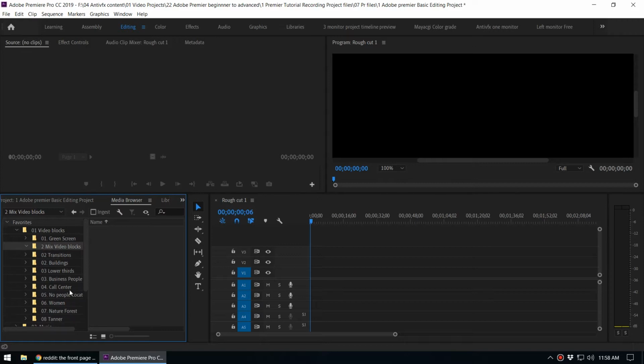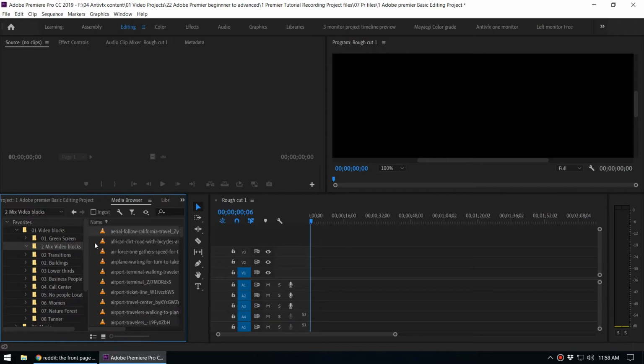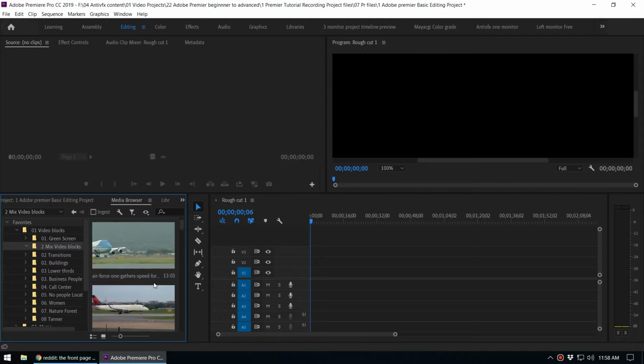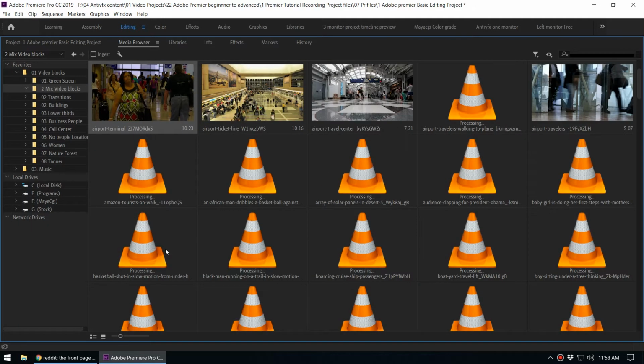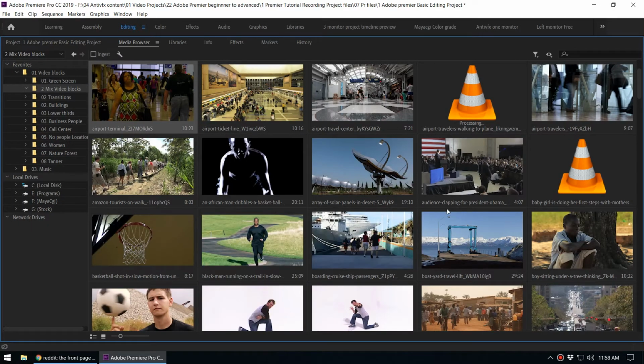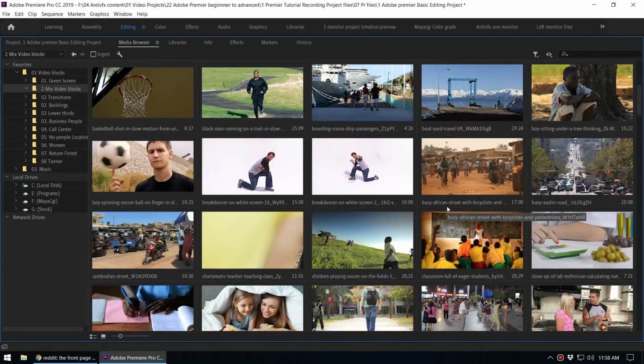For now, let's go to this clip. This is a video clip. If you want to see the preview, you can go to the thumbnail view like here, and you can see a thumbnail. If you cannot see this in full screen, and you want to go to full screen, just select this panel and press the tilde key on your keyboard. Now it will go to full screen mode. That way, we can easily see the clips.